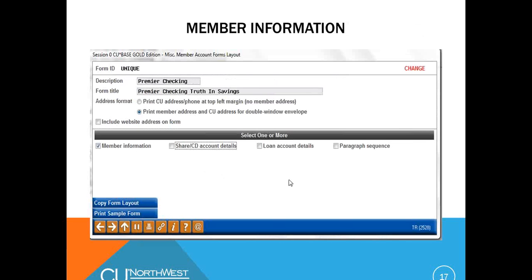Place a check mark in front of any item that you wish to include on the printed form. Then, enter a sequential line number to indicate the order in which the item should be listed. So many times you have account number, name, address.